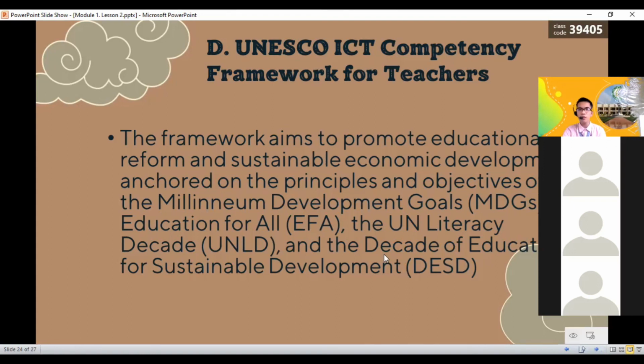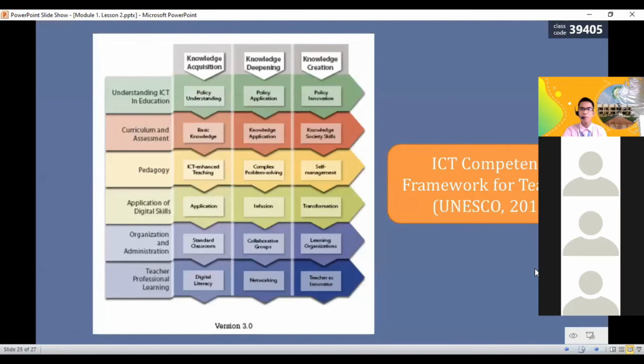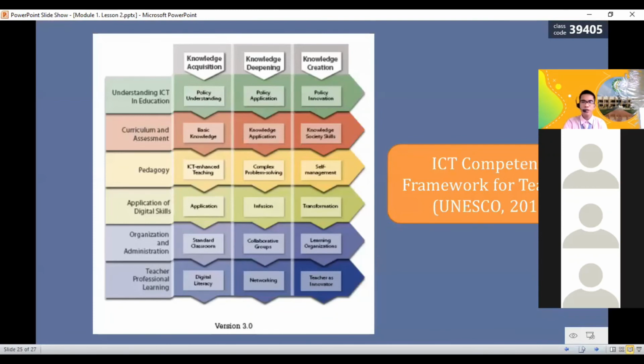Ito yon, sinasabi ni Sir. The ICT Competency Framework for Teachers. Ito yon. You have understanding ICT and education, curriculum and assessment, pedagogy, application and digital skills. Kasi ito yung pinaka-importante din, that we have to be digitally literate. Kailangan we are into different digital literacy trainings, organization and administration, medyo nasa atin yon, and teacher professional training.